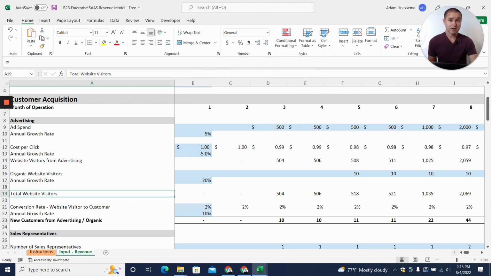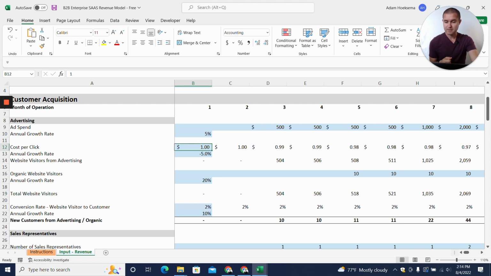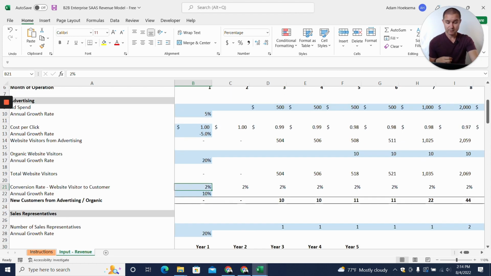So first, we're going to start with our customer acquisition, and we have the ability here to do customer acquisition through advertising. So most enterprise sales is probably going to be done through a sales team, but you may also do some ad spend as well, maybe even just to get some leads. And so we have the ability to have ad spend, cost per click. We also have the ability to have organic website visitors. And then those visitors are going to convert at some rate from website visitors into customers. And so we have the ability to see here our number of customers from advertising and organic.